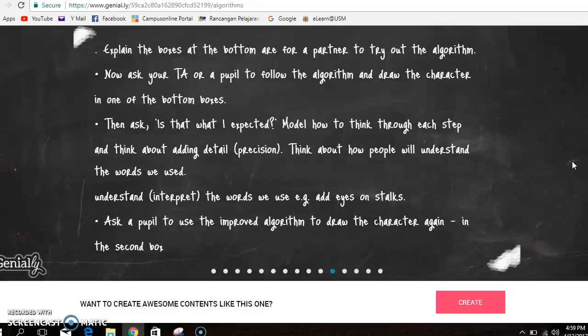Then ask, is that what I expected? Model to them how to think through each step and think about adding details and precision. Think about how people will understand the words we used. Understand means interpret the words we use. For example, add eyes and stalks. Draw a triangle for the body and something like that. Ask people to use the improved algorithm to draw the character again in the second box.